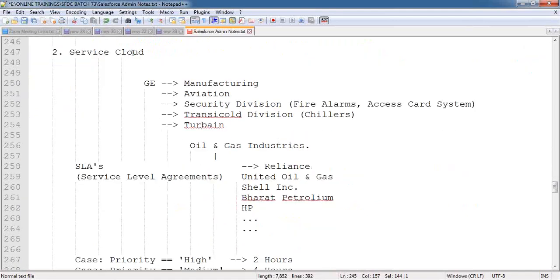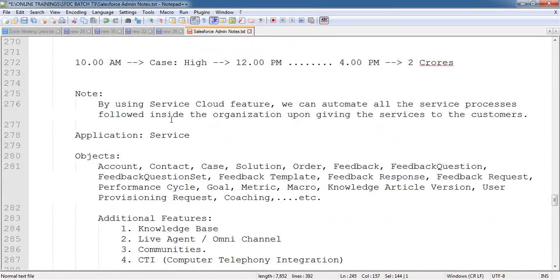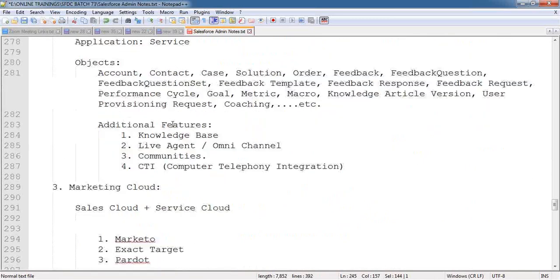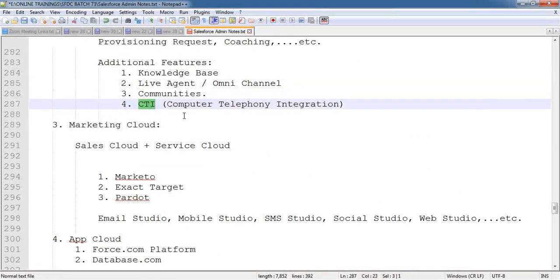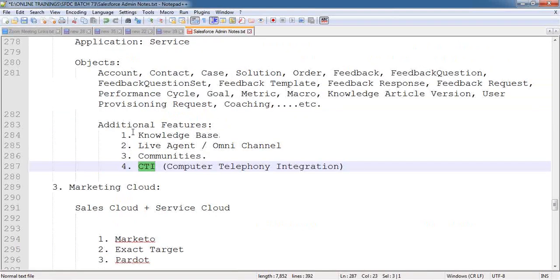And we have discussed the service cloud. What exactly the service cloud is and what its use is. And as part of the service cloud, what kind of features Salesforce has introduced, like the service application, the knowledge base, the live agent or omni-channel, the communities and the CTI. We discussed each and every feature, and what objects we interact with as part of the service application.